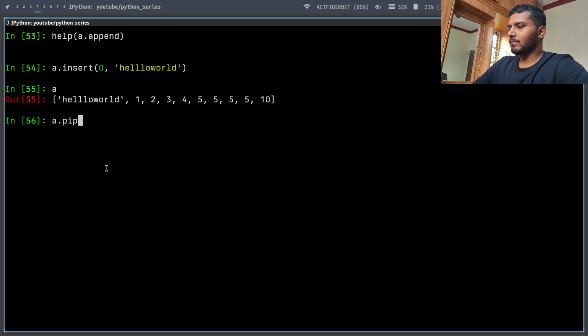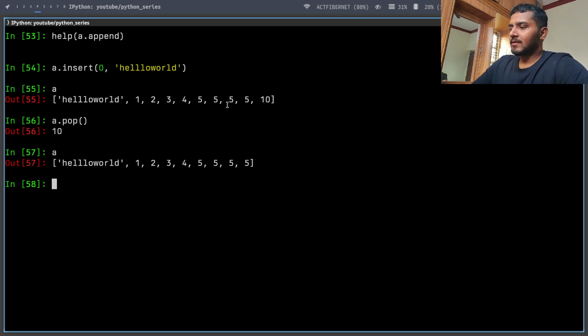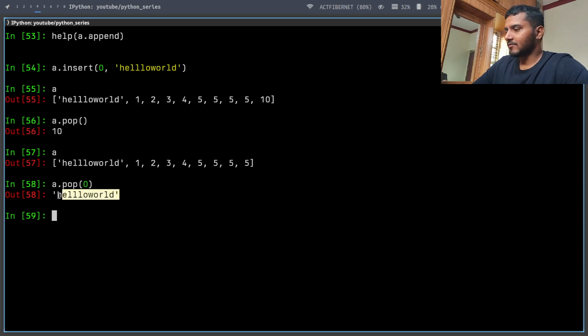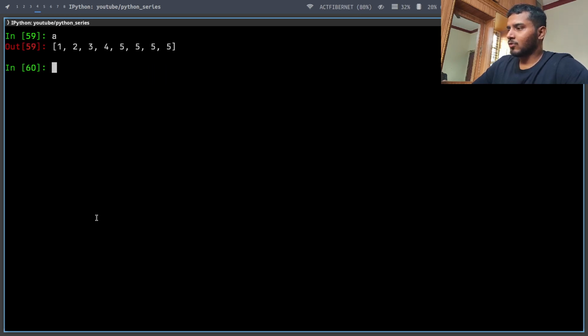You can remove by pop. So this will pop off the end and it modifies the data. And if you want to remove a particular position, you can do pop of 0. Okay, this returns a value. We'll talk about all these returns and things. But if you inspect A, the first item is gone.